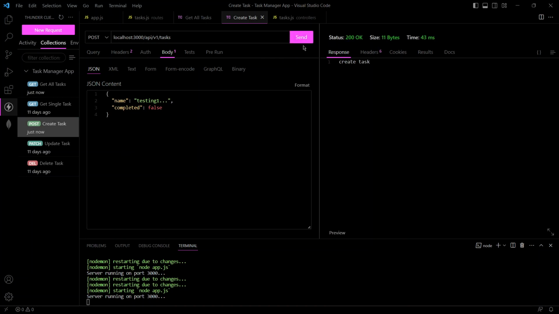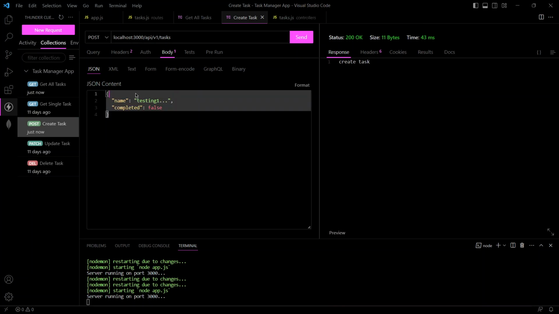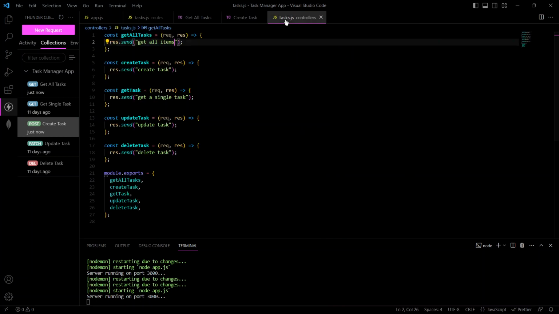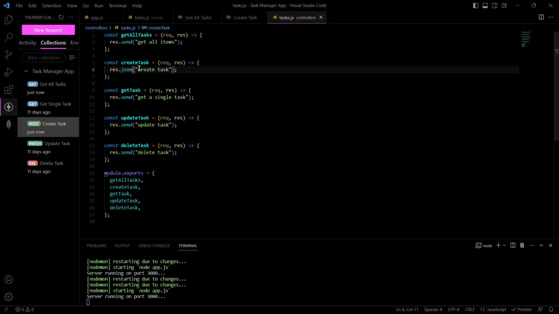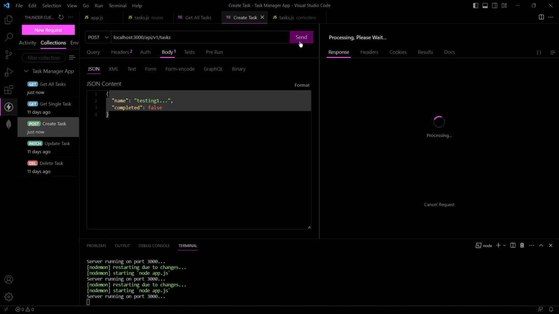Create task. What do I actually want to see? This thing that I just created. I want to see it in my response. What I have to do is go to controllers and change this to JSON, get rid of this and then say req.body. Then come back here and do this. So there we have it.